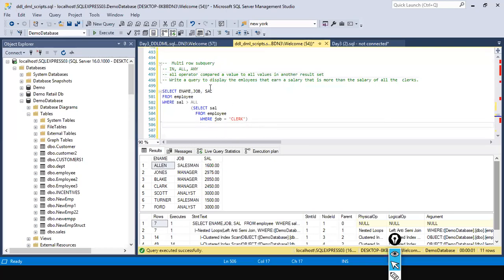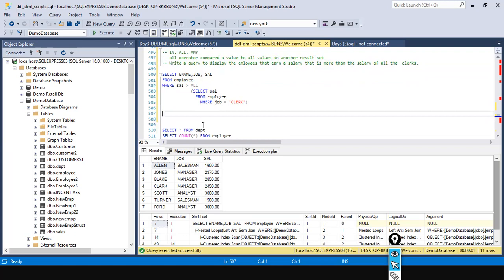This is one example, and the next one is the ANY operator. Let's say we want to find the employees whose salary is greater than the salary of any employee in a specific department. How can we find out? Before that, is there any way I can rewrite this query? That is a different thing, so you can give it a try, how to rewrite this query.